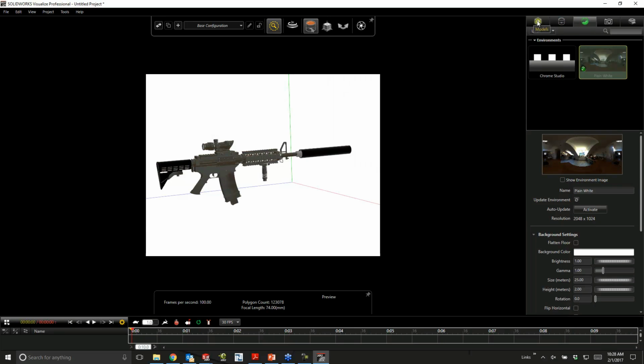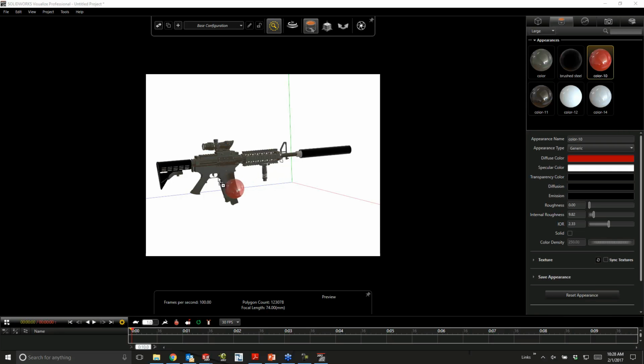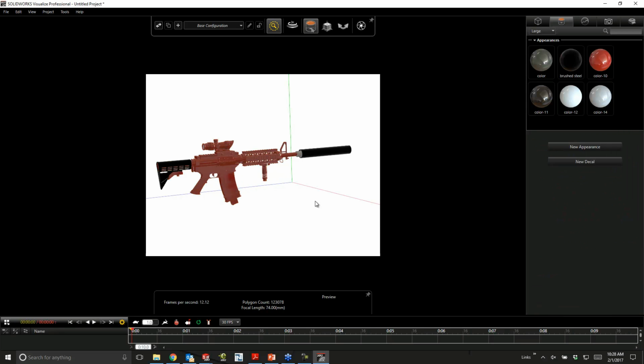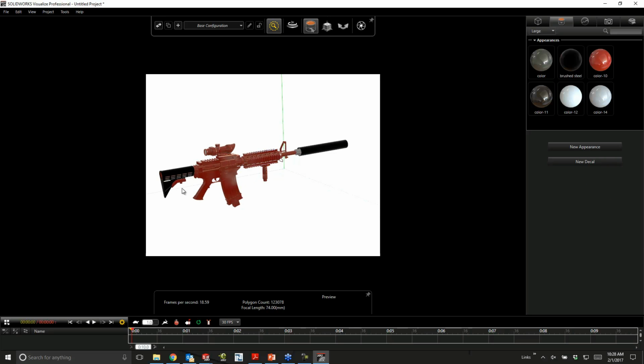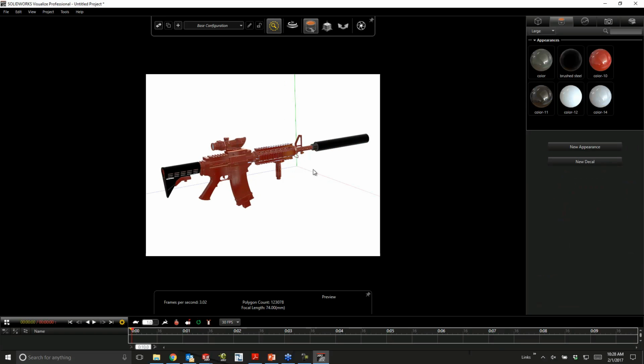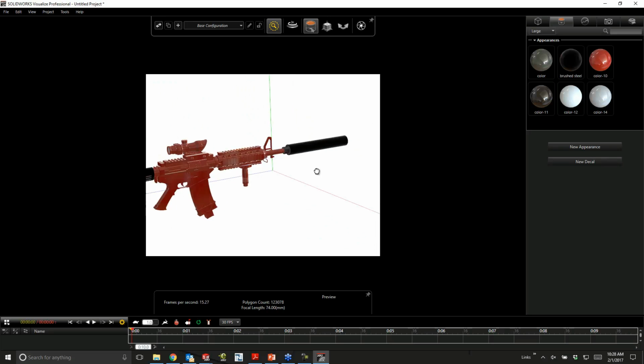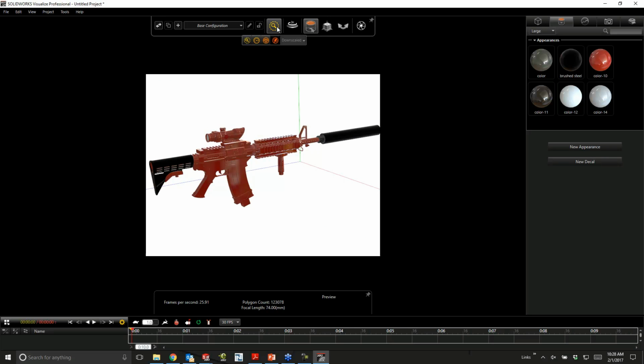Set your image backgrounds, or even just apply your appearances. So if I wanted to just change this entire thing over to a red painted gun, it's a very simple drag and drop operation. This suppressor component needs to be a different color. That looks pretty good. Now right now I'm on preview mode, so it doesn't look the greatest. So if I click it over here to one of the render modes, you'll see it creates a much more accurate rendering.